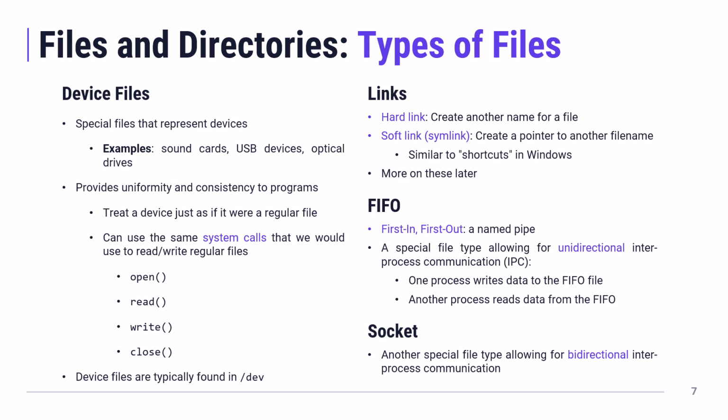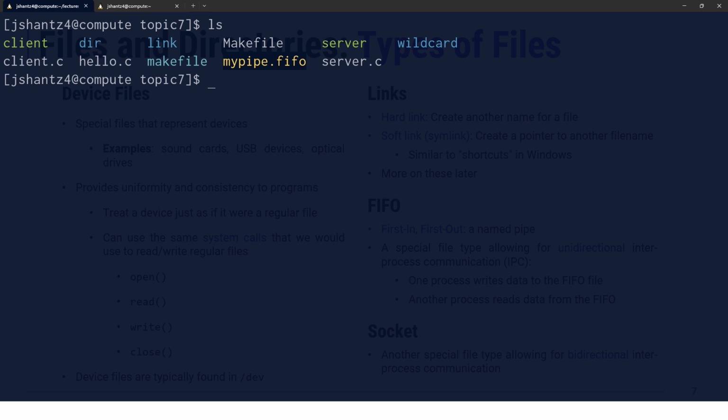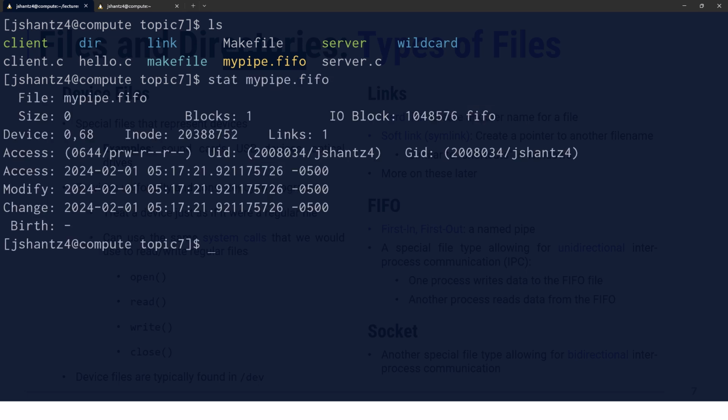Links, we're going to talk about links in a few minutes. So we can have hard links or soft links. A hard link allows us to create basically another file name for the same file, whereas a soft link or a symlink, a symbolic link, is used to create a pointer to another file name in the system. And it's similar to Windows shortcuts. We'll see how they differ in a little bit. We can have FIFOs, so first in, first out. It's basically a named pipe that allows two processes to communicate. So as an example, I have this special file, mypipe.fifo. If I do a stat on it, it tells me it's a FIFO, first in, first out.